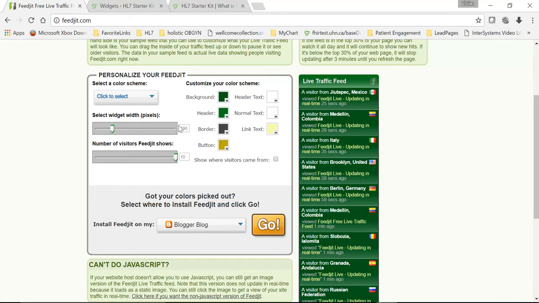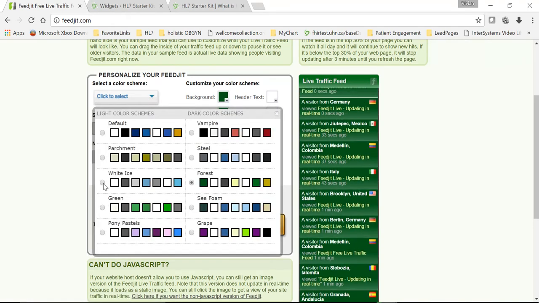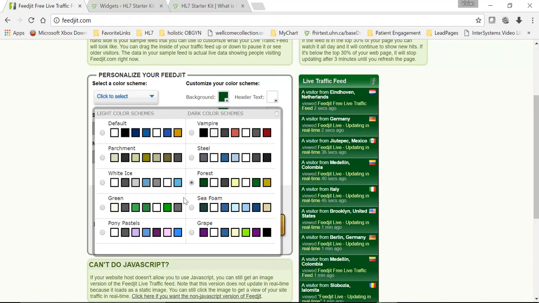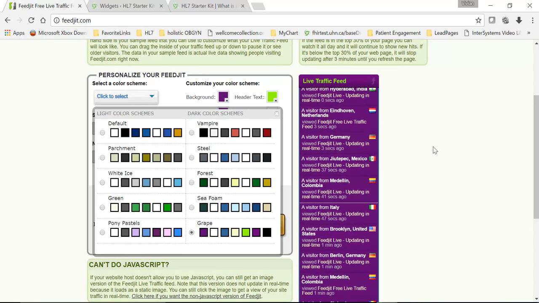What it does is this: you pick these options and you create a widget, and then you can take the JavaScript and stick it into your web page. And I'm going to show you how I did it. So you can pick your colors here. Let's say we do forest. I just like to pick forest. Let's go to grape. Pretty cool.